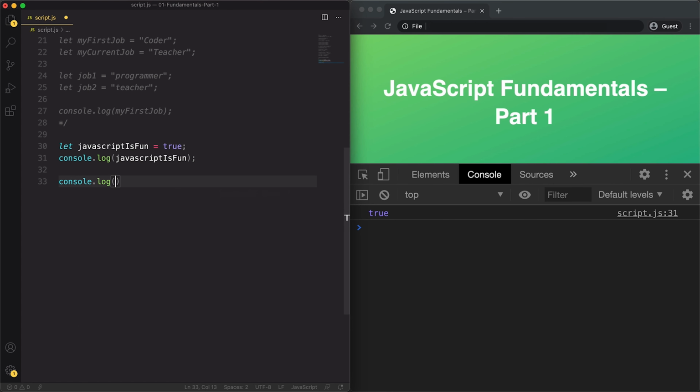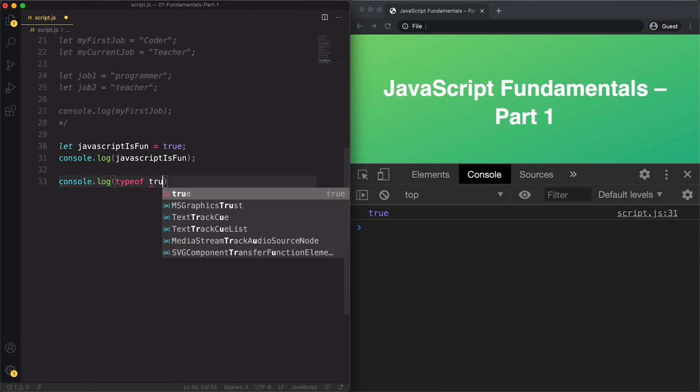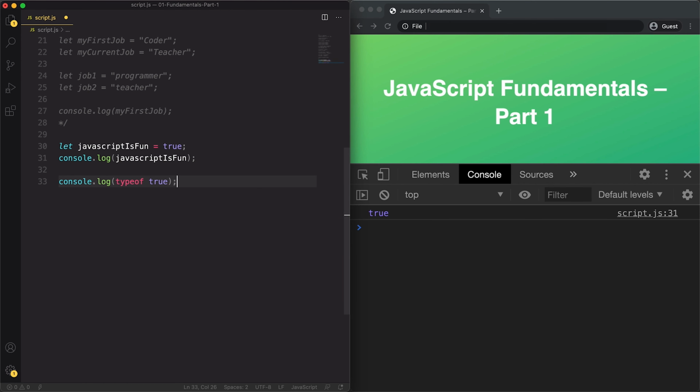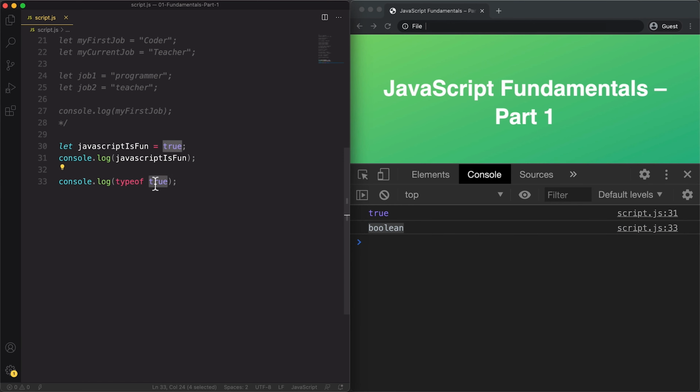We use console.log because we actually want to see the result of this operator in the console. So typeof, and then let's say just true. Okay, more about how operators actually work and what they are a bit later in the section. For now, let's just see what happens when we reload this and we see that it's a boolean. Just as I said, the result of using this operator here on a value will be a new value, which is a string with the type of this value here.